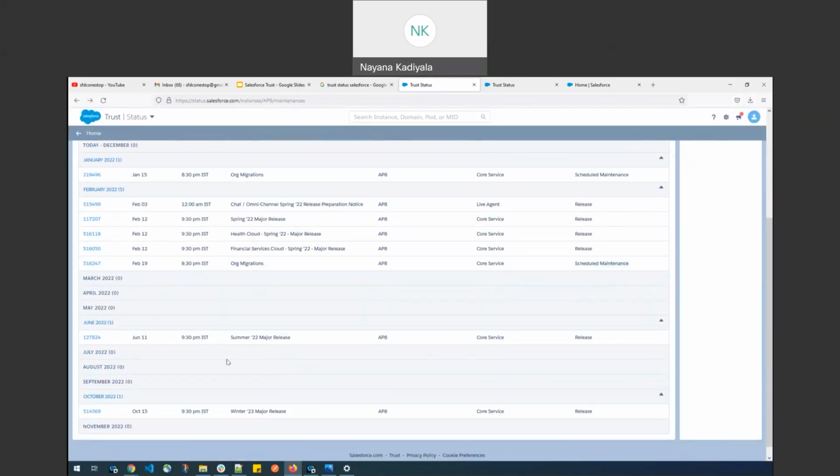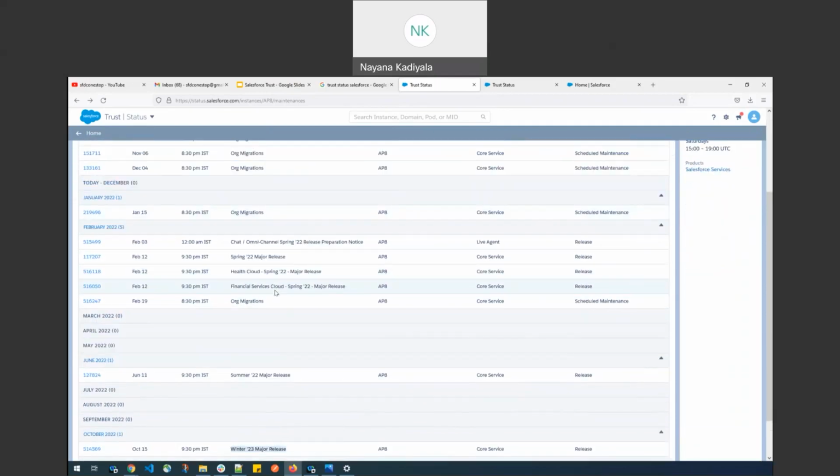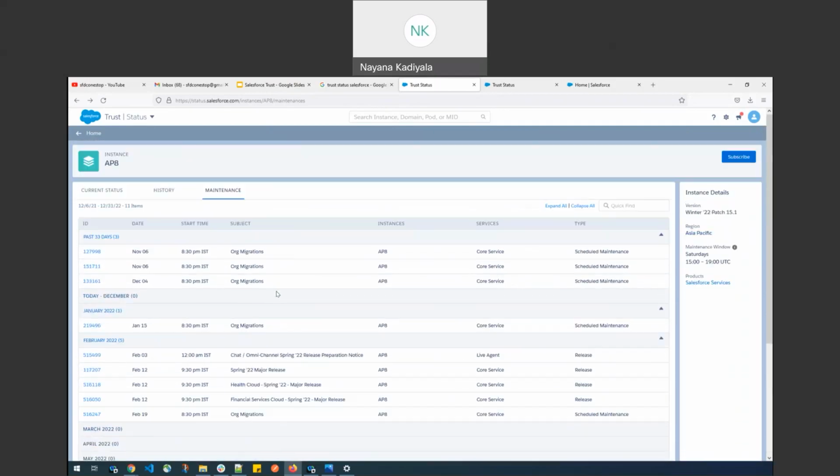And the good thing is you can see all those releases or maintenance activities for about a 1 year period. As I said, we have 3 releases. The Summer 22 release is planned in the month of June, and the Winter 23 major release is planned in the month of October. So for the 3 major releases, you can plan ahead because the maintenance schedule is available for about a 1 year period.